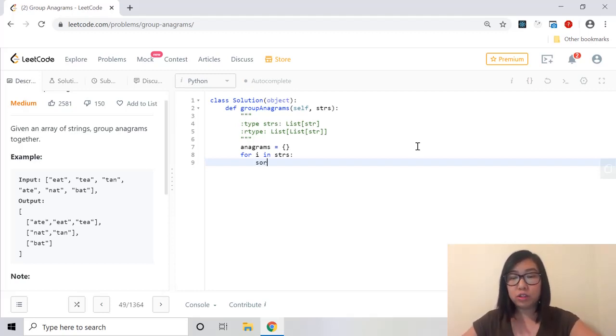So our sorted word is going to be join sorted i. We added double quotes .join sorted i, or single quotation marks, because we want it to be a string, and when it gets sorted it becomes a list. So the quotation mark .join function just makes it into a string.